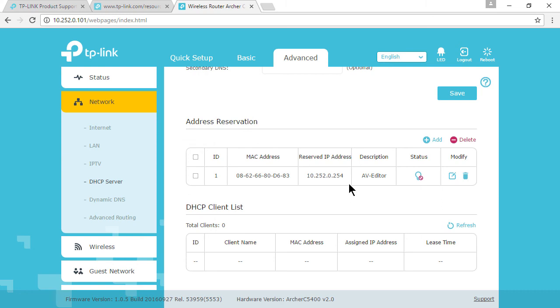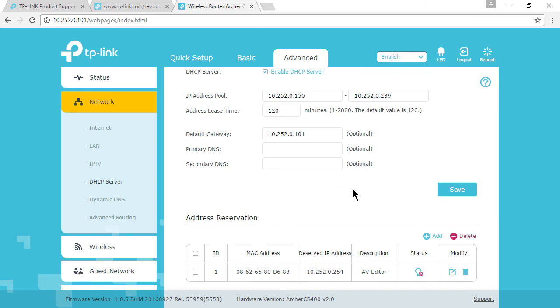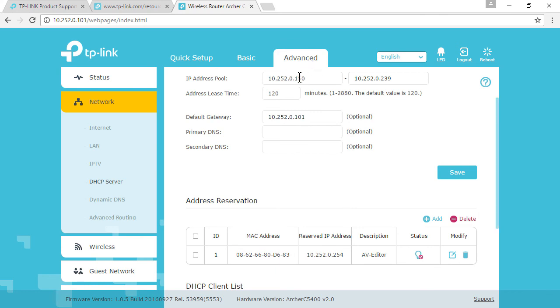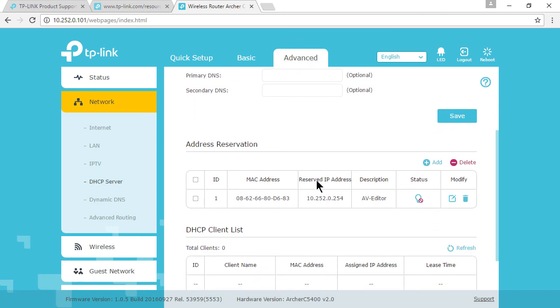Now, with this particular device, you can't do ranges of IP reservations. With, say, Windows Server and other more advanced devices, you can do that. But it's not really that important, because my scope is just 150 through 239. So this router will not hand out anything outside of that range automatically. So we can use static addresses and just make sure that they're not within that range without any worries.